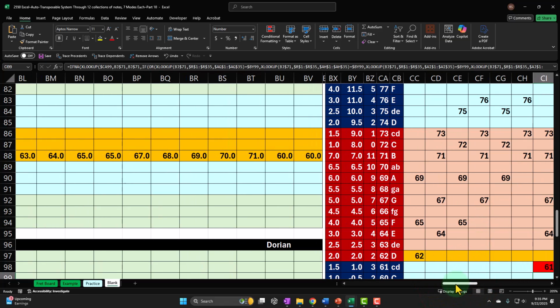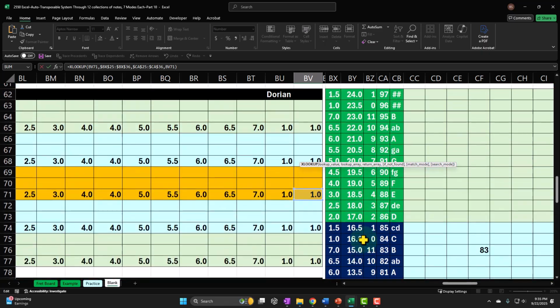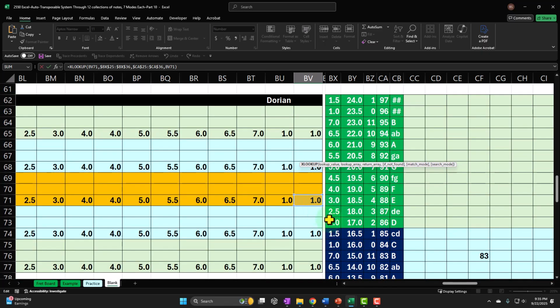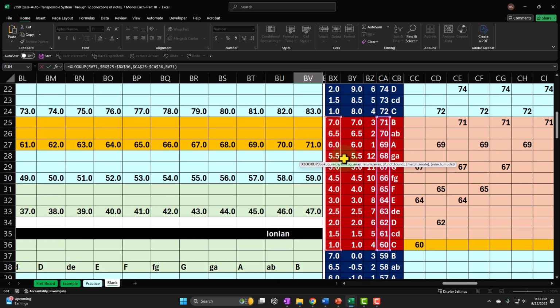So how can I fix that? If I double click on this, let's just check it out. This is pulling from the range. It's looking at that 1. Where's it pulling though? It's pulling from this range up top. That range is the Ionian range.